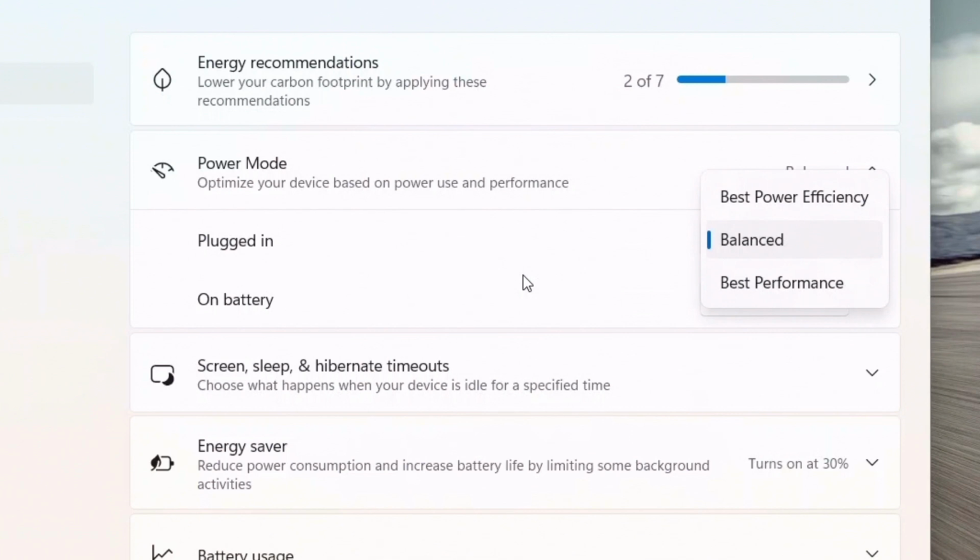If you are a gamer or some kind of video editor and you feel that the best performance of the laptop is not coming, then probably you can change that to best performance. For example, if plugged in, meaning you are already connected to the power by your charger, then go for best performance.